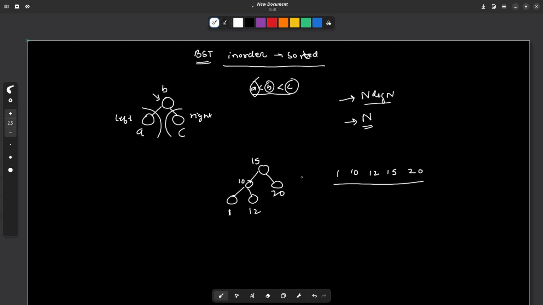and now if you perform the in-order traversal of this particular tree, you're always going to get all the values in sorted order. Right. So this is exactly what you had to do. First of all, you'll have to store all the values in a vector or array, right?